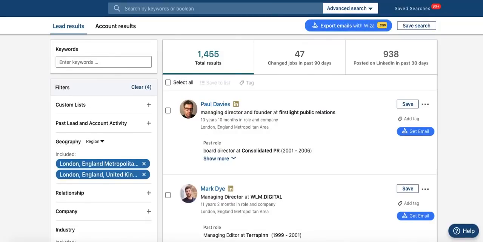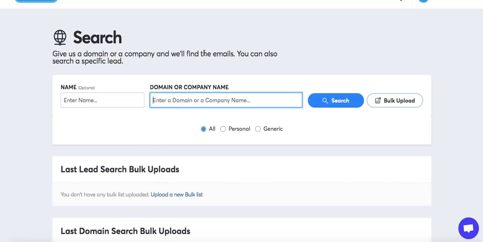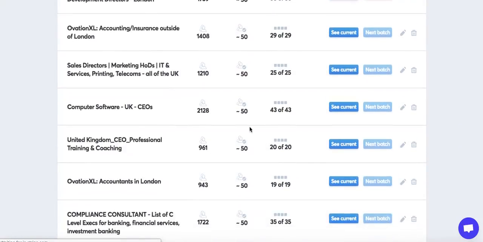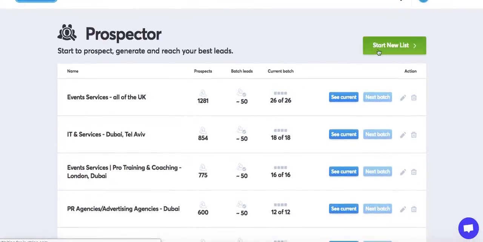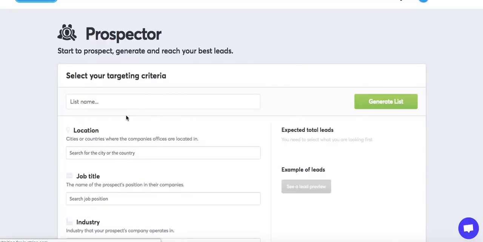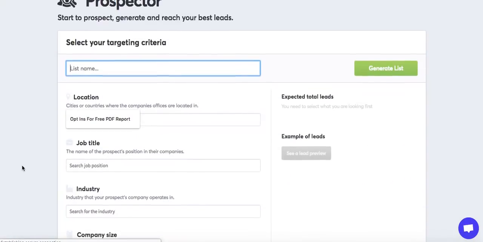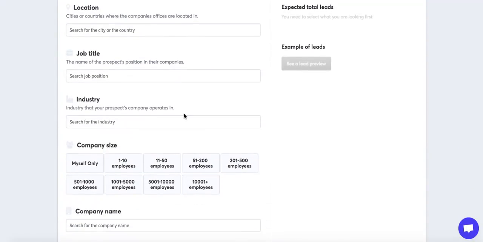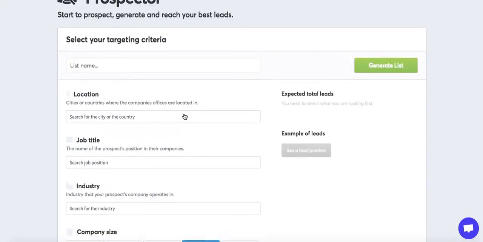Another tool you can use for building an email list is called Find That Lead, but I honestly went off it last year, even though I used it a lot. Find That Lead has a feature called Prospector. As you can see, I've done a ton of searches. You just give your list a name, and this sources data directly from Sales Navigator and LinkedIn, I think.